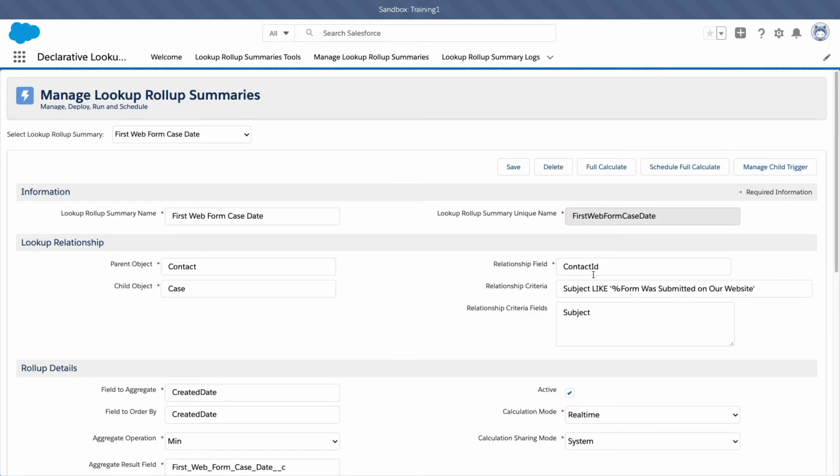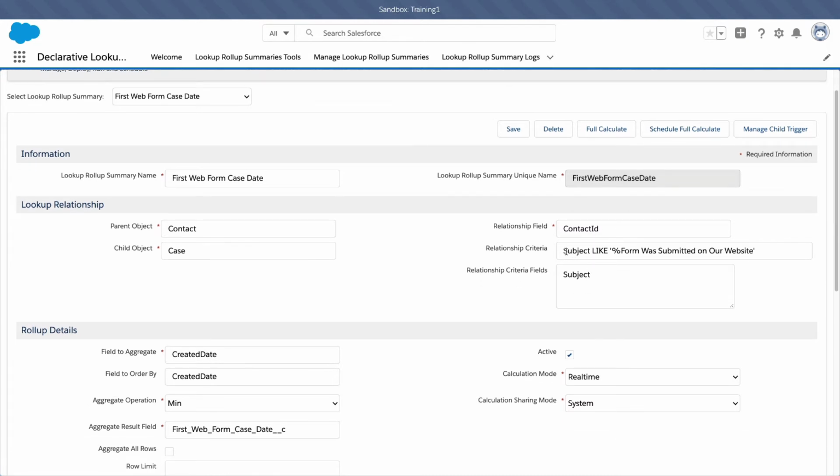It's the same as the previous couple videos I've discussed about the Facebook Messenger cases. So the relationship criteria is the where clause. What kind of cases, right? I want to play with the subject field of the case. Therefore, I say the subject like form was submitted on our website. Okay, and there is a wildcard there, so you can do that and make sure you include the apostrophe. Just writing a SOQL query, right?